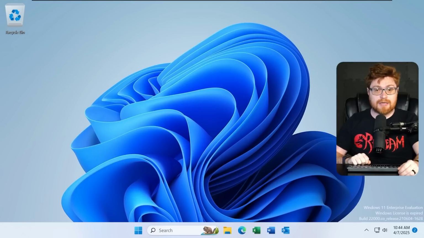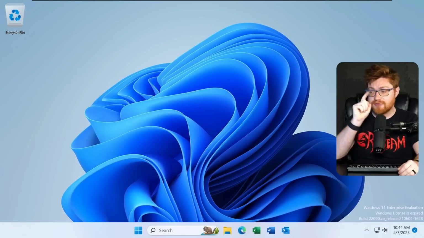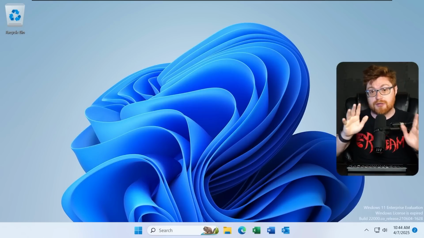For this demo, I'm going to be using 3 different virtual machines. The first is the victim. That's just a Windows 11 host right now.